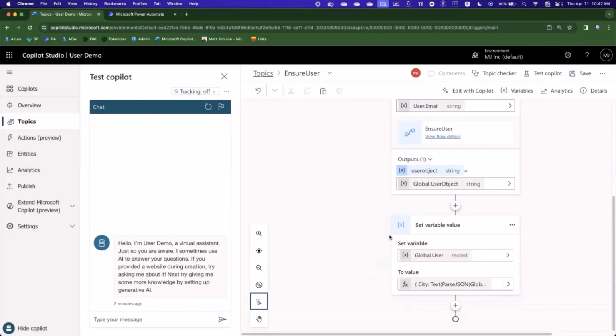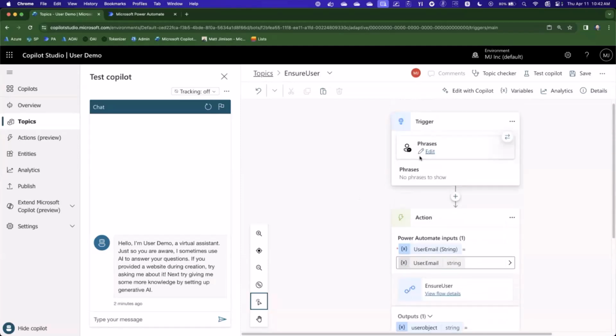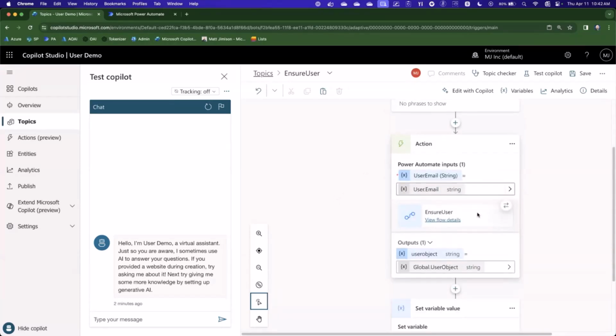The thing about it is at this point, and this gets back to the caching, if we were to reference this topic every time we wanted to get this information, right now it would go call Power Automate and bring all that information in. We're not going to actually do that. We're never actually going to reference this topic, though.